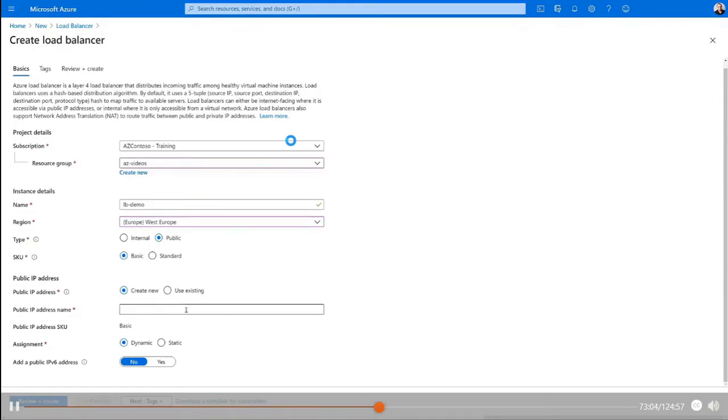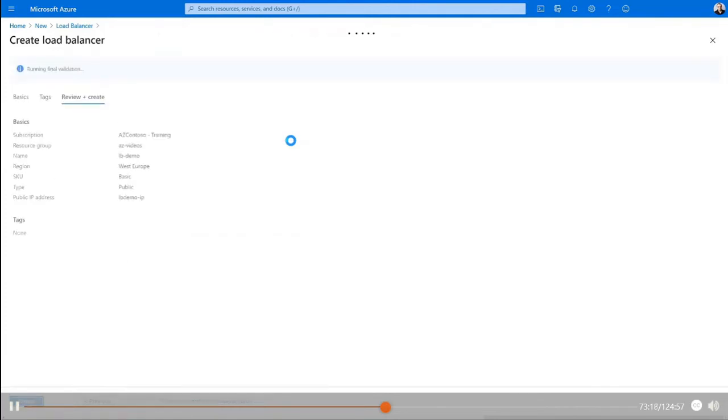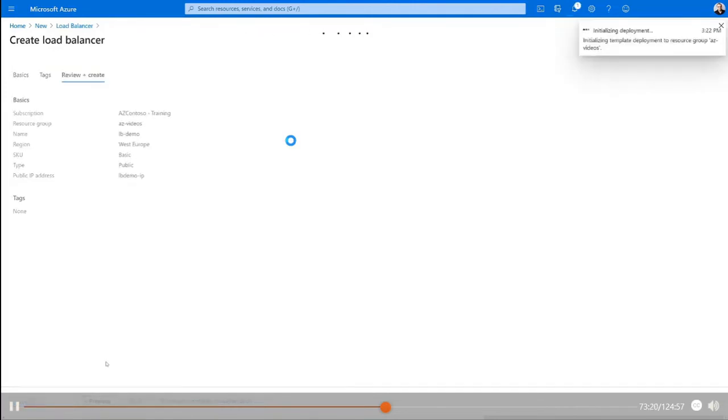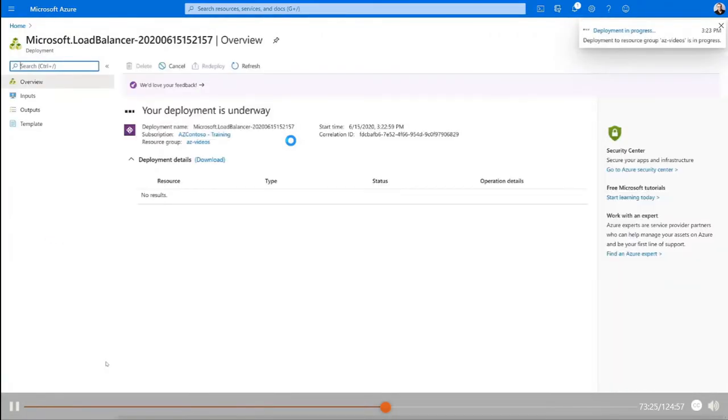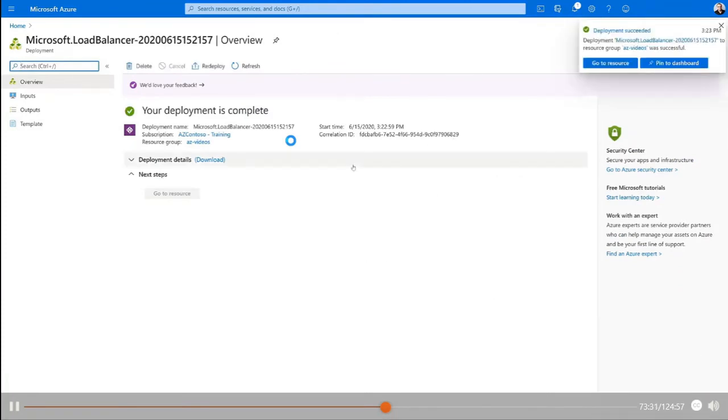So I'm doing this now, and I just need to provide the IP address name, again LB demo, and I'll just put IP. Then I can add tags, but I'm not going to do that. It's just a demo, and I'll just click create. So now my Azure load balancer is being created. Let's wait a few moments for this to be created, and there you go. See how fast this is now?